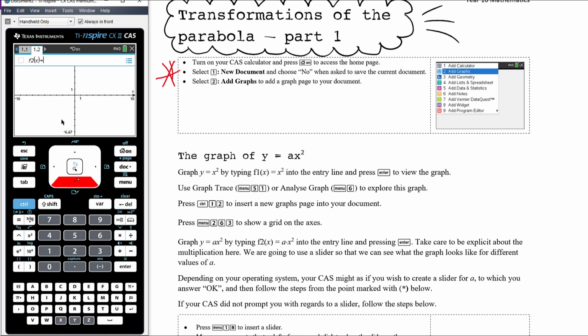So now we're going to add another graph, function 2, and this time it is going to be a times x squared. It's really important that you type the multiplication, because otherwise your graph doesn't see it as something times x squared, it just sees it as a variable that's called x squared. Okay, so you must enter in the multiplication between the a and the x squared.